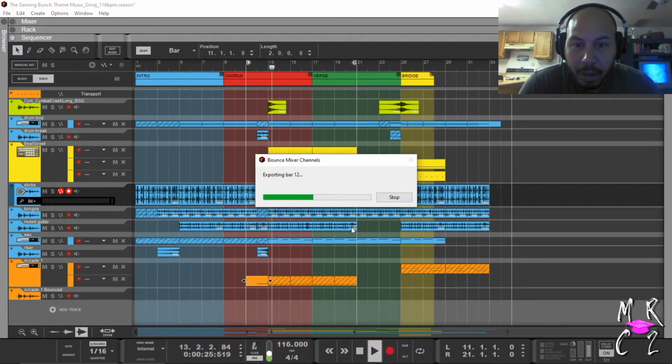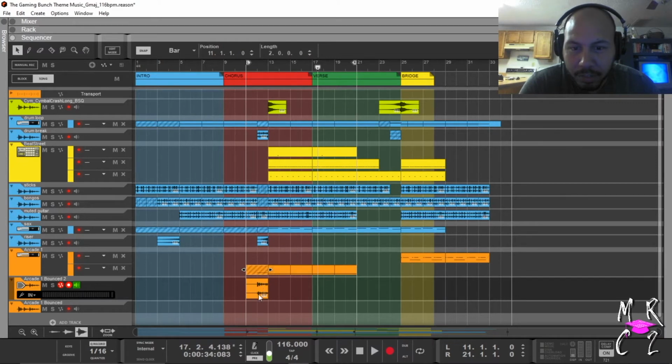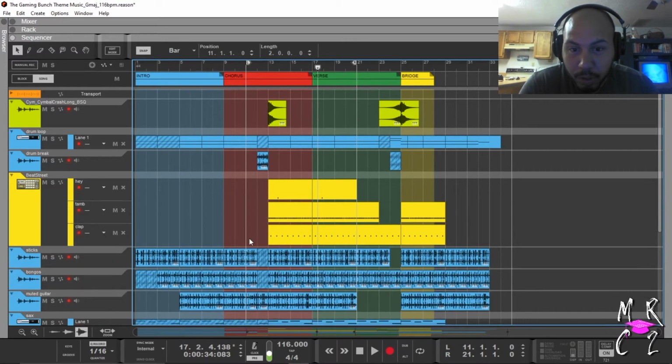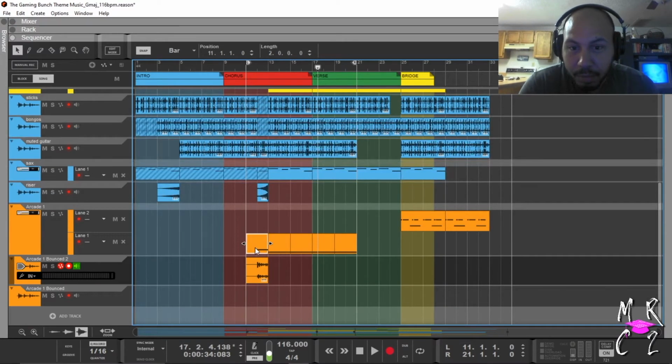And even though our cursor looks like it's going all the way, it's really only going to focus on the region that I had selected. Also notice that it's going to bounce all of the regions. So even though, if we unmute this here, you can see that I didn't play a note throughout the whole region, it still bounced the entire region.